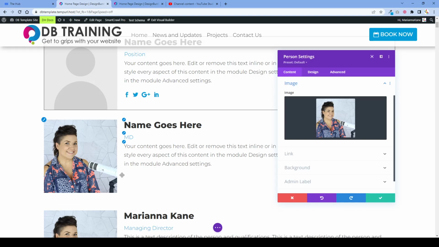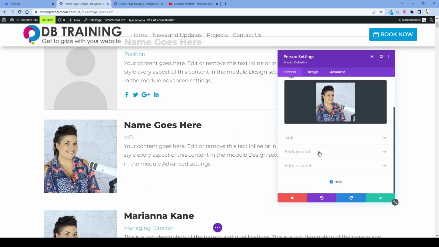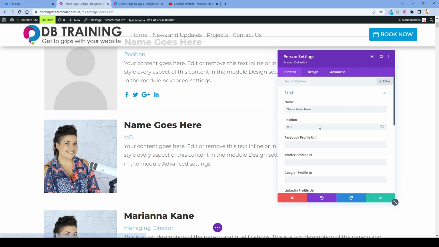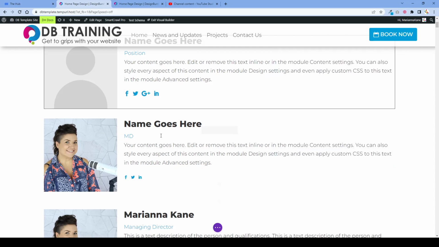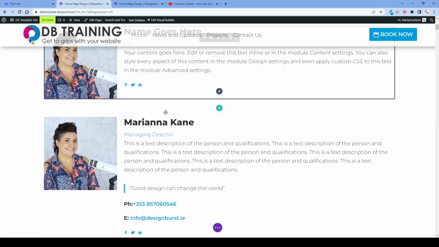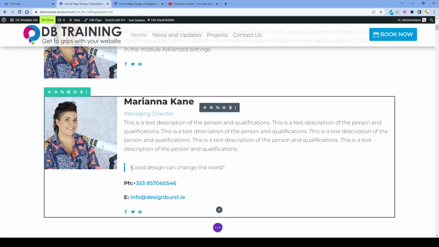So now my image is in there, and you can add in your links to social media. I'm just going to add a hashtag, and that will mimic a link, and then add a hashtag here as well, and add a hashtag here, so you can see what this profile looks like. So that's how it looks by default. I have additional things in here like a quote and phone number and email.